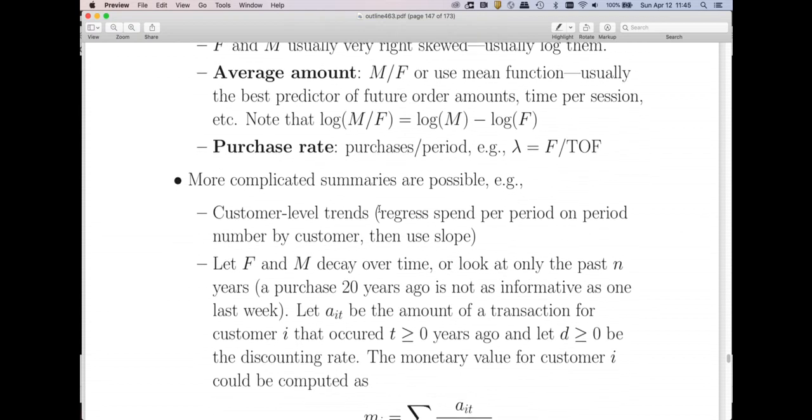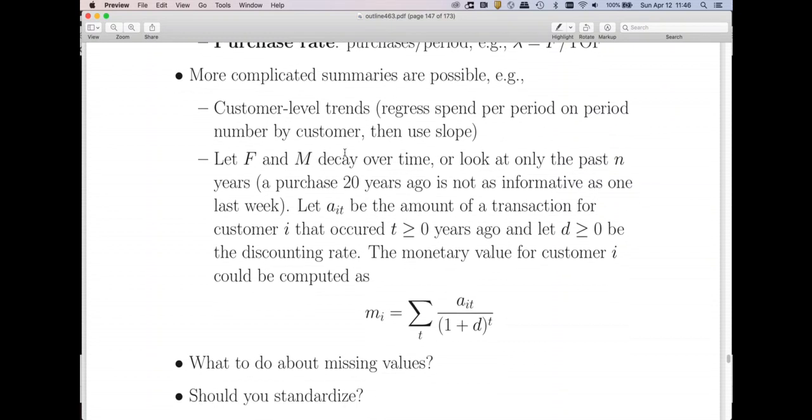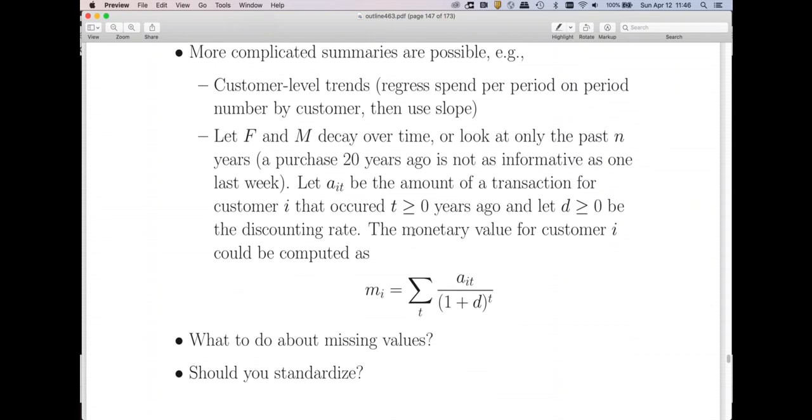You can do many more complicated summaries. You could look for trends. Are my purchases becoming more recent, more frequent? Is my order size getting bigger? Is the amount of data that I'm using on the computer going up? Those would be examples of trends. You could also discount some of these. Maybe a purchase that occurred 20 years ago is not as informative about what I'm interested in today as something that happened just yesterday. So you can discount this with a formula like this.